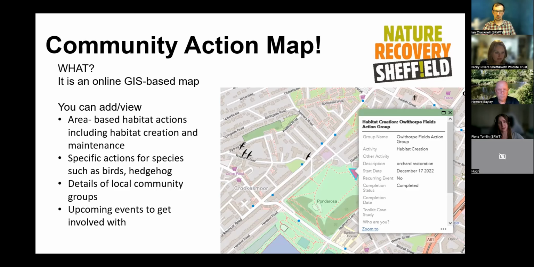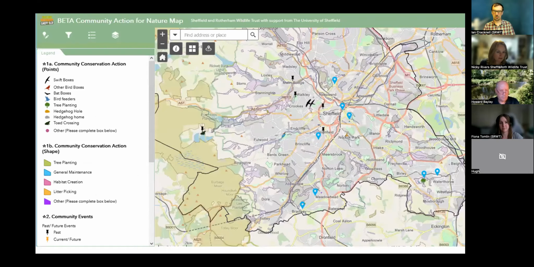or specific action for species, such as bird boxes, swift boxes, that type of thing, hedgehog highways, tree planting, all sorts of things, plus the details of the local group and upcoming events. And Fiona will go through these in more detail. I've just zoomed out a bit to show some of those things on the menu on the left that can be added and the type of actions. And this is broadly what it looks like.